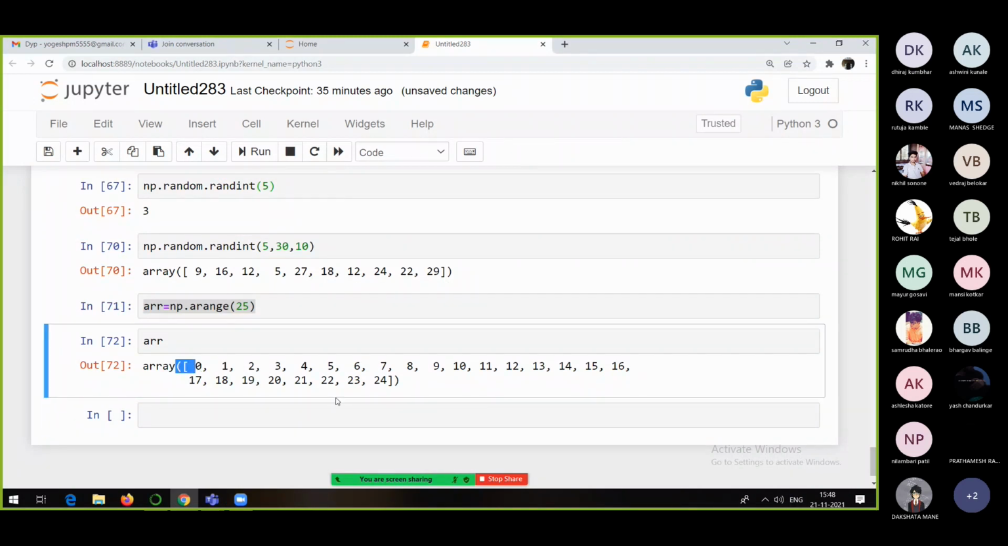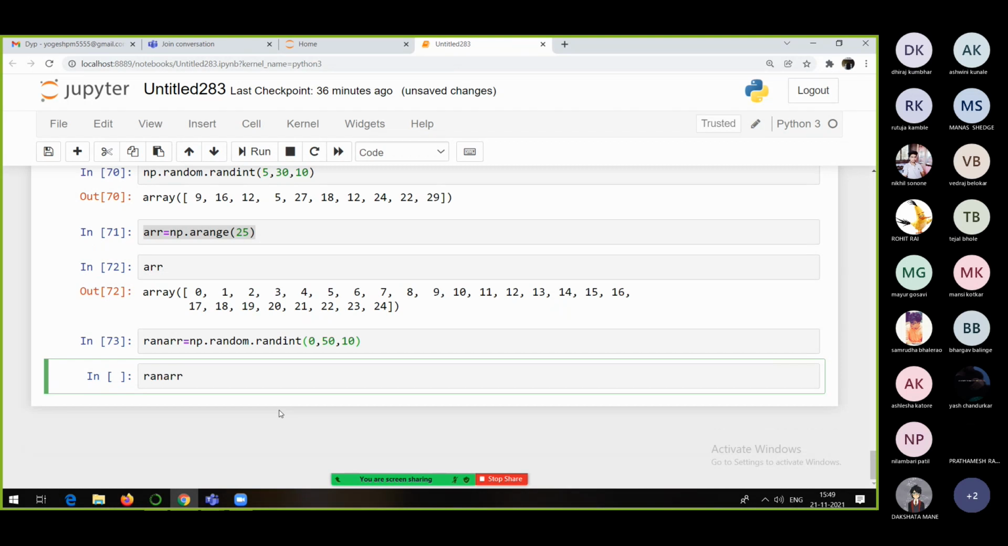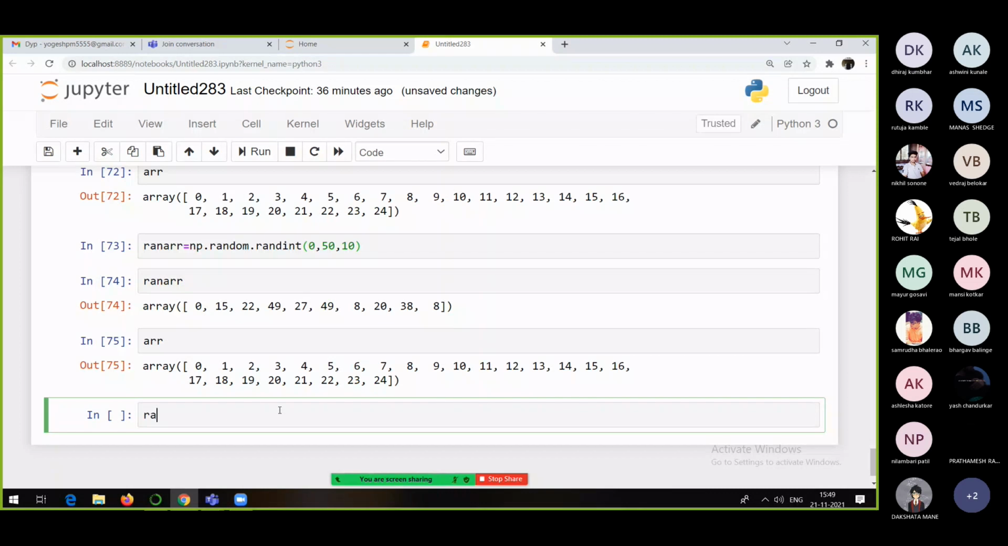And see everyone, this is a 1D array. I will create one more array, ran_arr, equal to np.random.randint. Just now we have seen it. Let's say I will generate from 0 to 50, and I want 10 random integers. So this is how my arr and ran_arr look like.